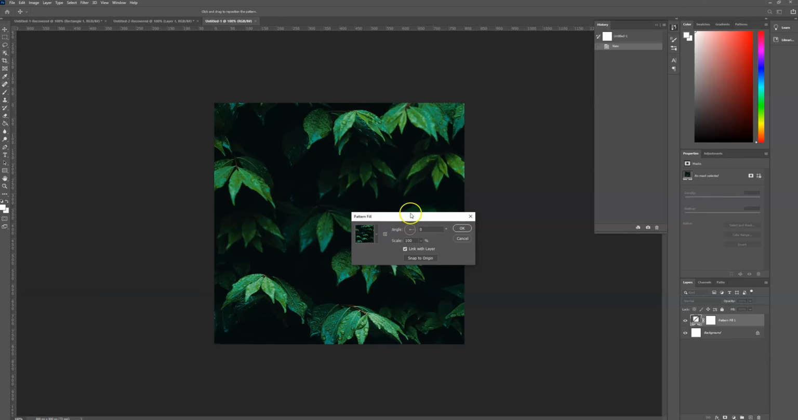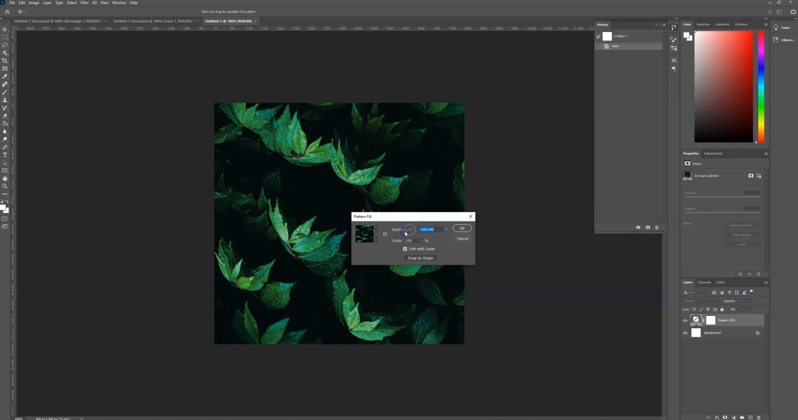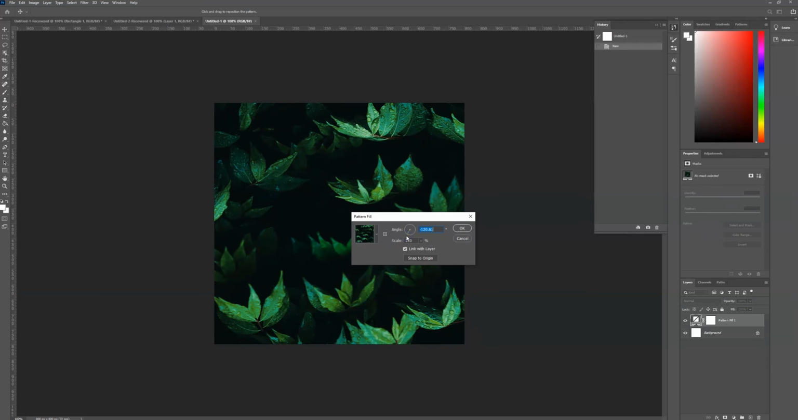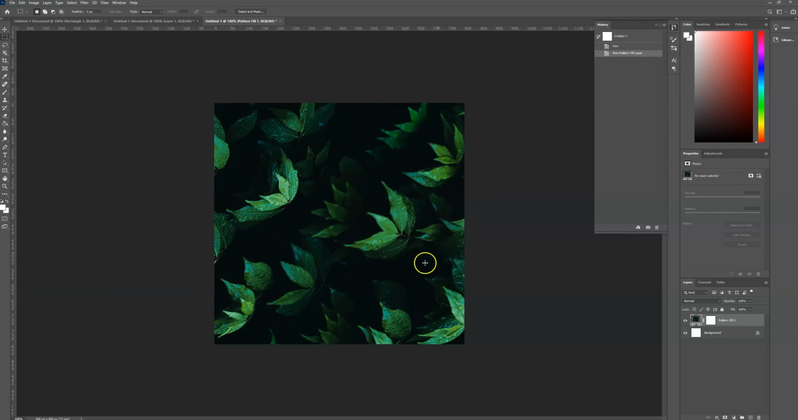And what you can now do in the new edition of Photoshop is you can rotate patterns, so you can change the angle of this pattern and then select OK. Quite a useful technique if you ever want to rotate a pattern within Photoshop.